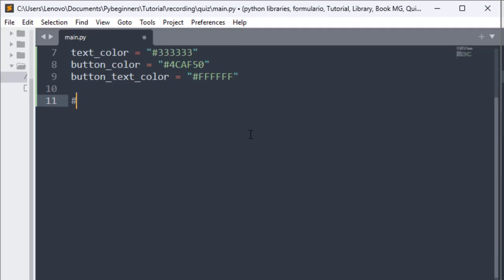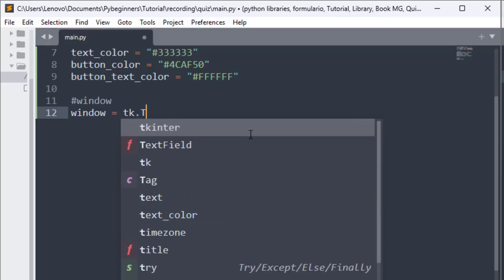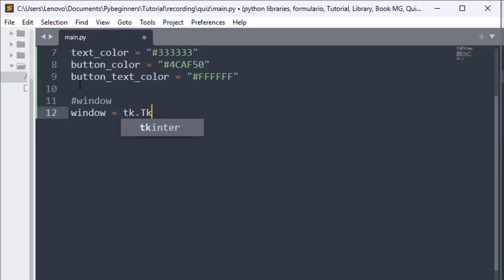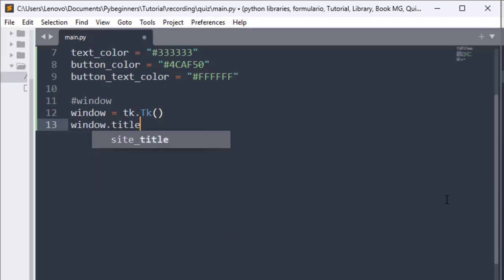So I'm just going to comment it. I will say window. Then I'm going to create one variable called window. This window will be equal to tk dot Tk, this way. The T must be capital and the k must be small. Then open and close. After that, I'm going to define the title of my window. Title, open, then here I will say quiz app. Quiz app, this is the name of my application.